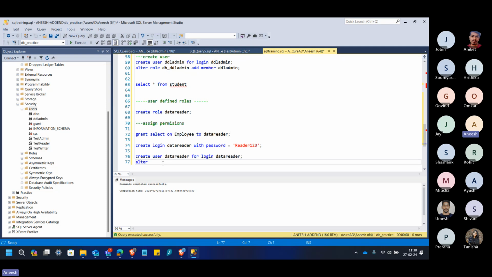Then I can alter the role. Since the role I have created here is named data reader, here I can mention the role which I have created, that is data reader. And now I can add the member. You can also change the username accordingly. You don't need to put the same names. Here I am putting the same names for convenience so that we don't face any issue as of now. So you can add the member data reader.